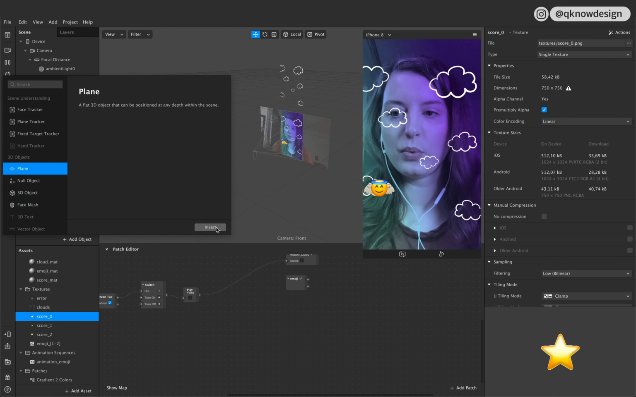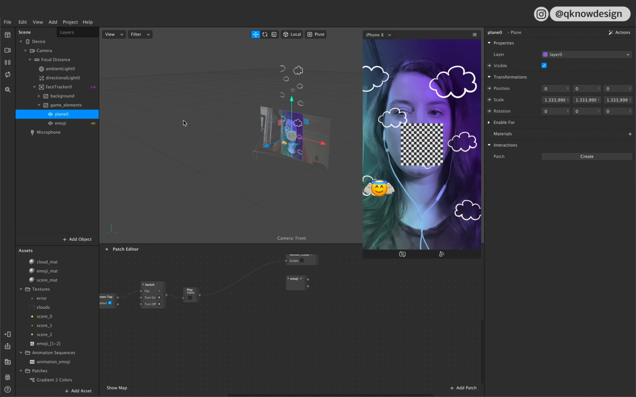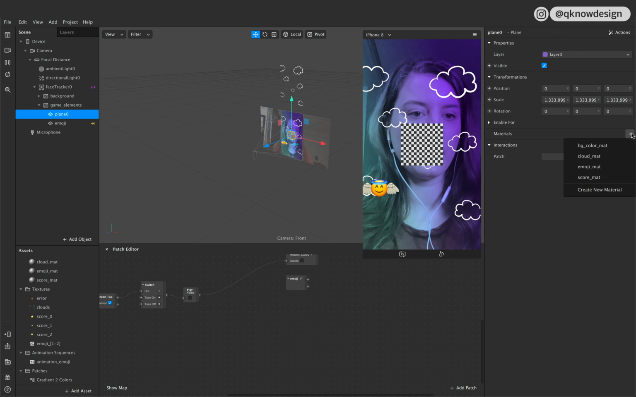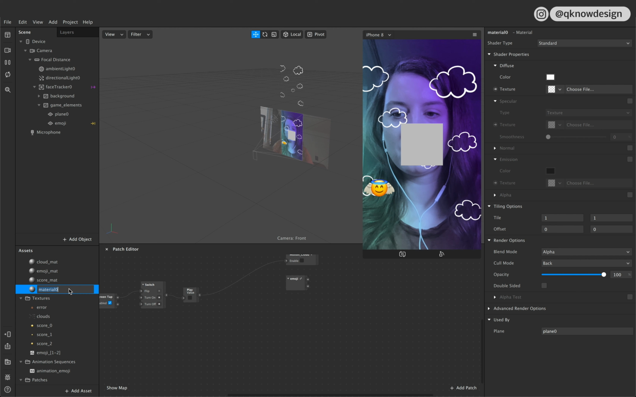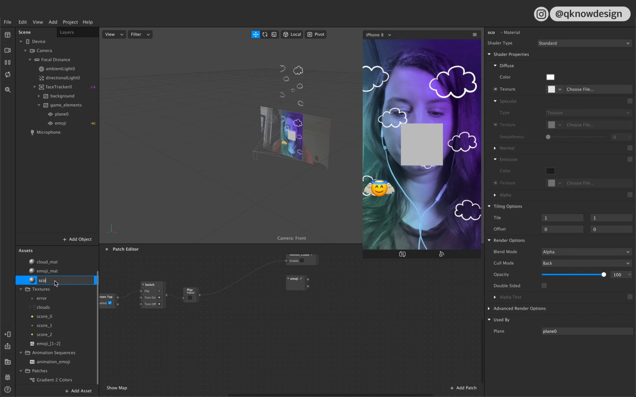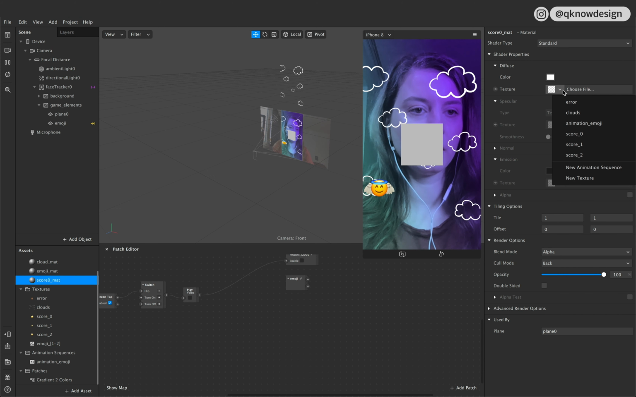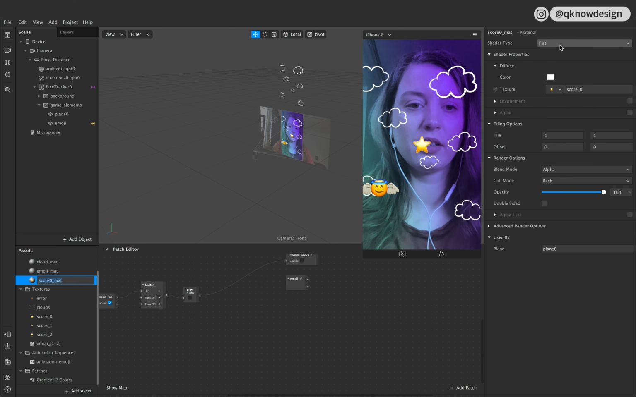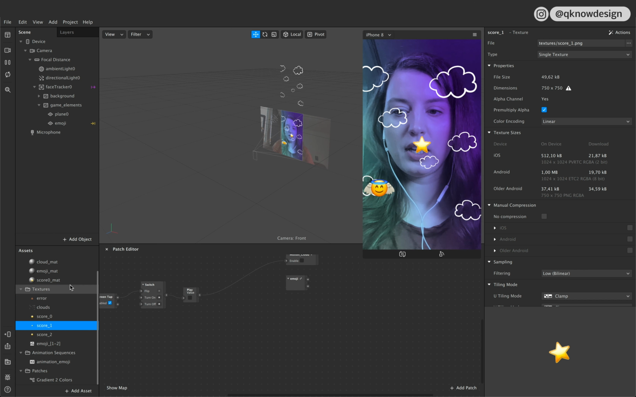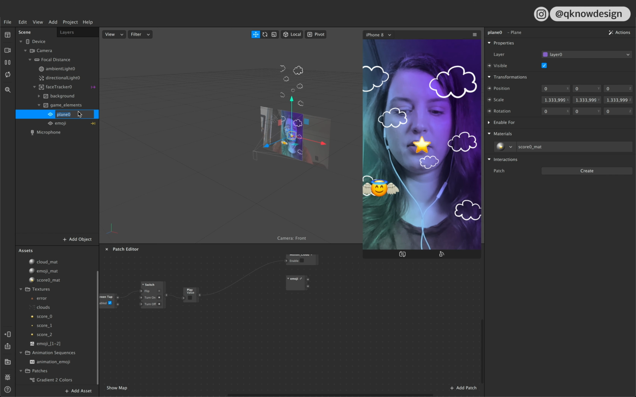So let's start with a plane like before, and add in this plane a material. This material is score 0 matte. And add the first one into it, and of course flat. And we put this one, we start with, score.